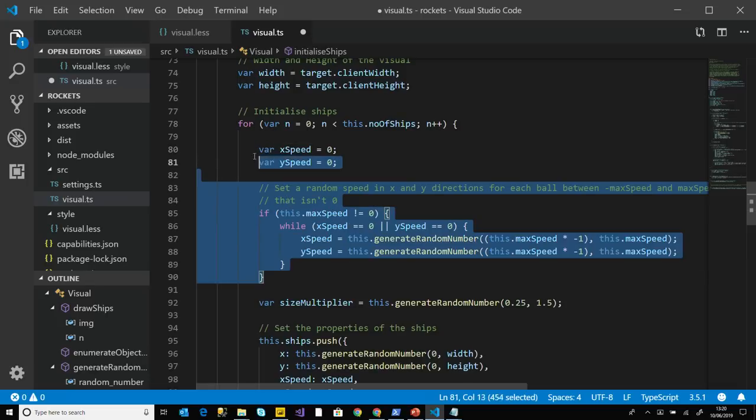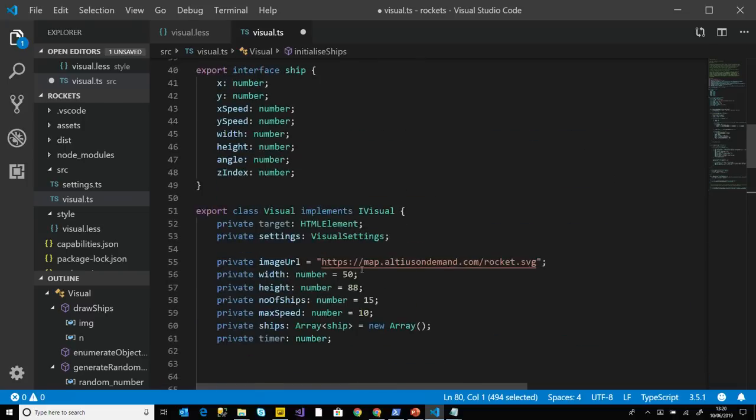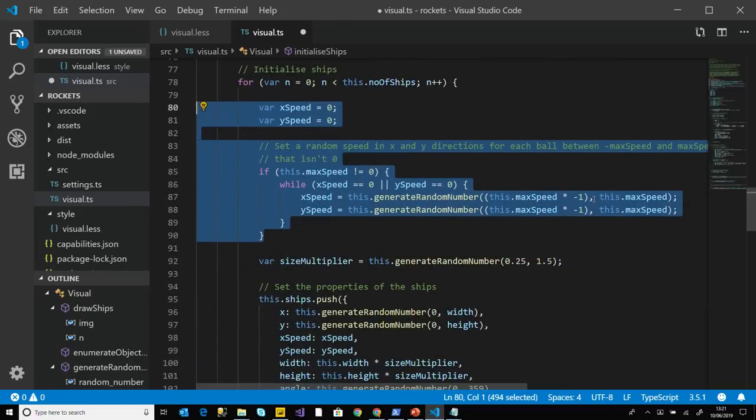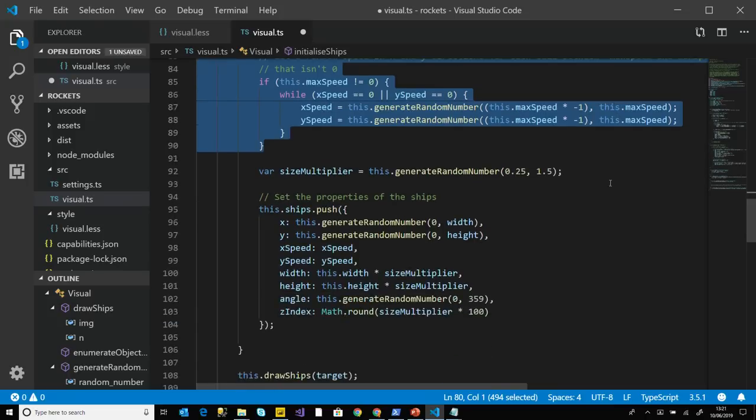And first of all, I'm going to calculate the speed, both horizontally and vertically. And there's a bit of extra code in here just to make sure that we don't end up with a 0 speed, because we don't want any of our space rockets to start off completely static. So I generate a minimum and maximum number using that maximum speed setting, which I think was 10. So we're going to generate numbers between -10 and 10. So we're going to create rockets that are going to fly both right to left and left to right.